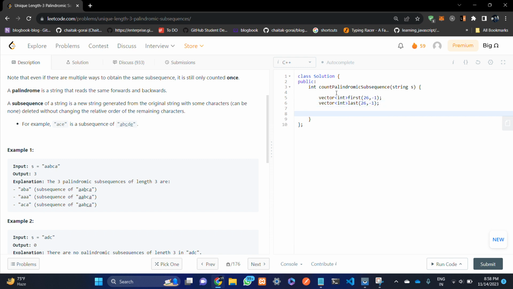So this is done. Now we need to iterate over the string initially, int i equals 0, i less than s.size(), i plus plus, right? We need to find whether the first index of the character we are currently at is already added into our array or not. So we can find it with an if statement, if first of character.